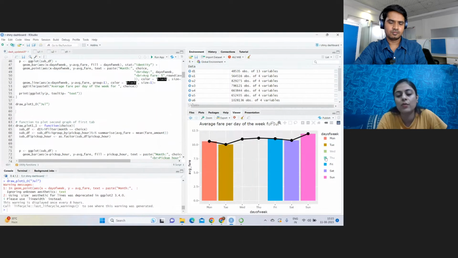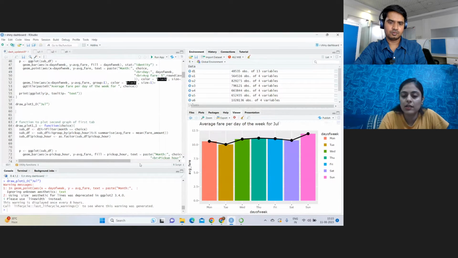Also, there is this option to select and deselect the days as per requirement. Let's say if you are only interested in viewing the average fare for Monday, Tuesday, Friday, and Saturday, you can just deselect all the other days of the week. So this brings in the interactivity to our ggplots. If this particular graph was only made with ggplot, then there would not have been this kind of interactivity in it. But using Plotly, we have added the tooltip and all these functionalities.